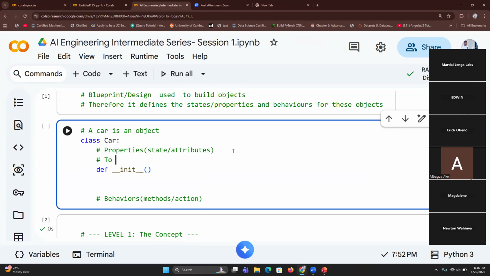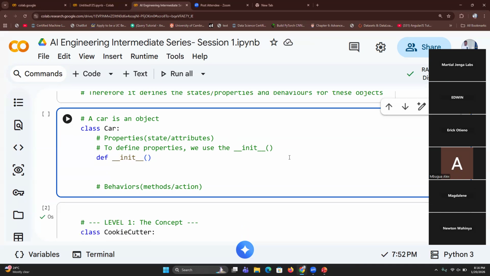So to define properties, this is something you're going to meet a lot. We use the init function. We define it.